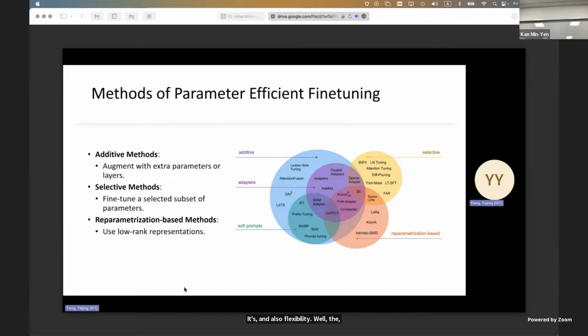Secondly, we also have selective methods. As the name suggests, this strategy doesn't adjust the entire model. Instead, it refines a selected subset of the parameters, ensuring the target enhancement without changing the model structure. Last but not least, we also have reparameterization based methods like LoRA, which reduce the number of trainable parameters by employing a lower rank representation.